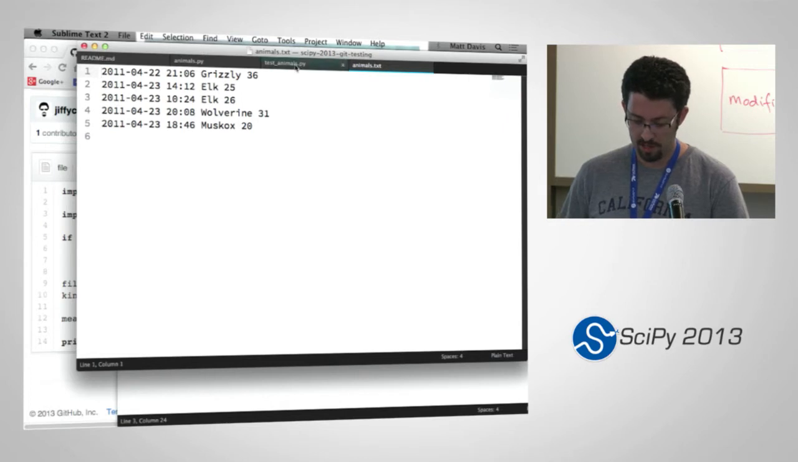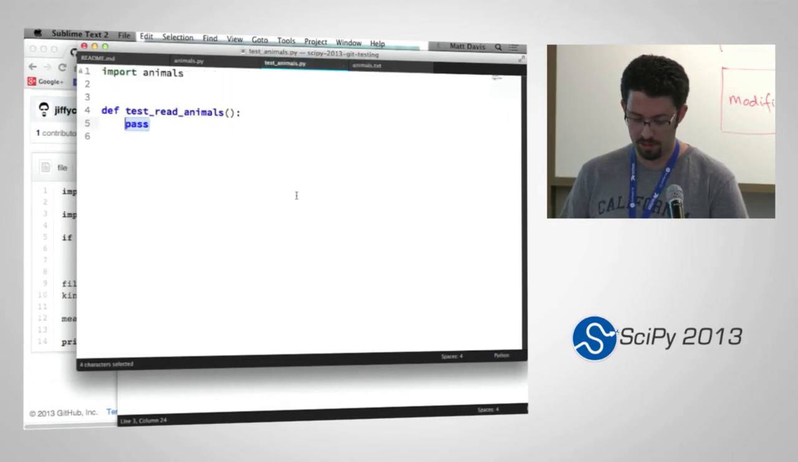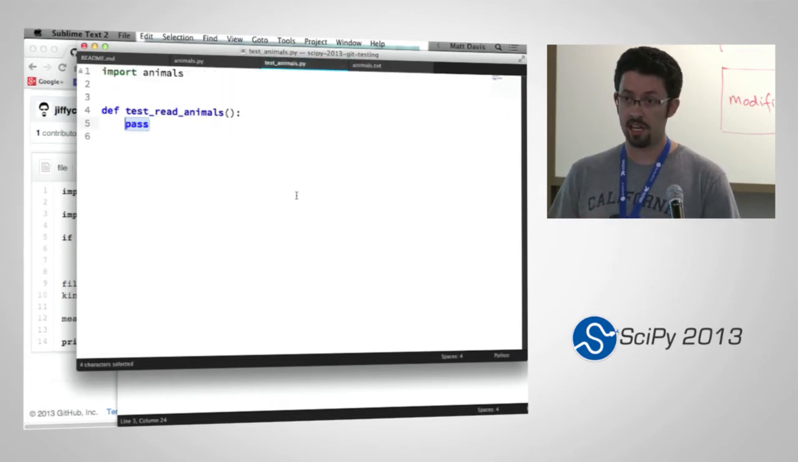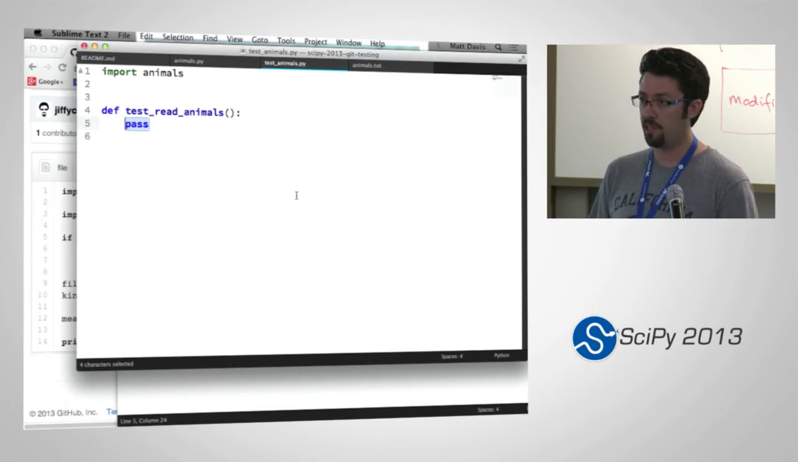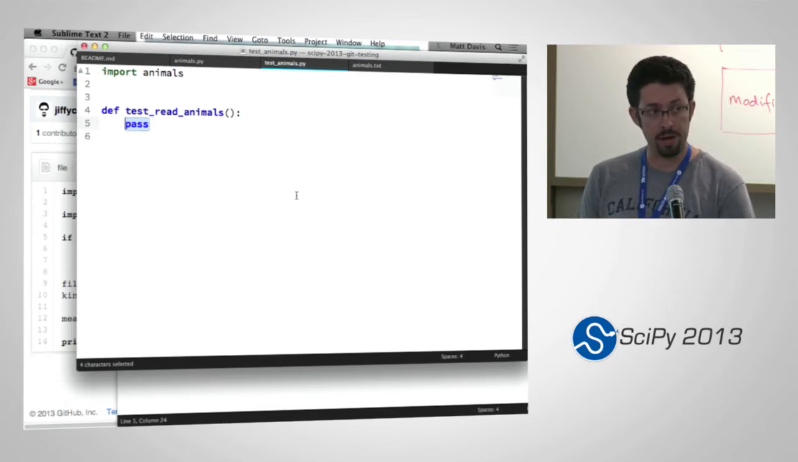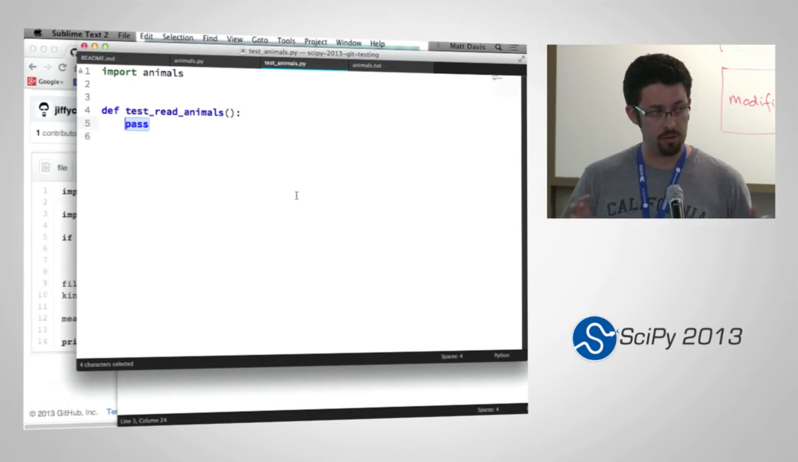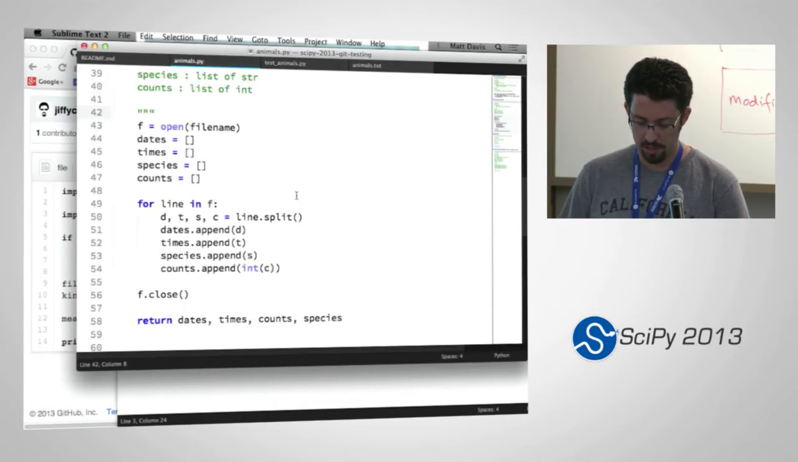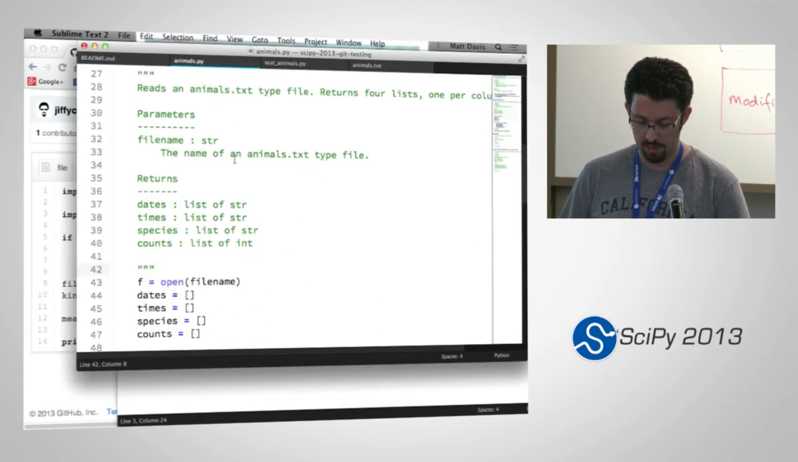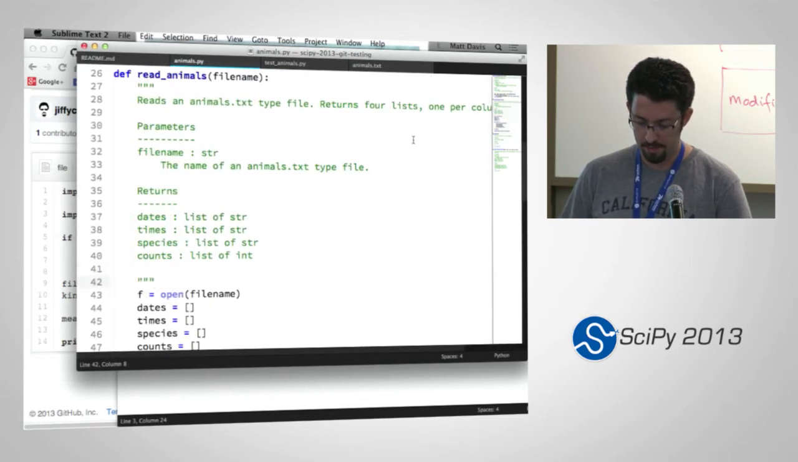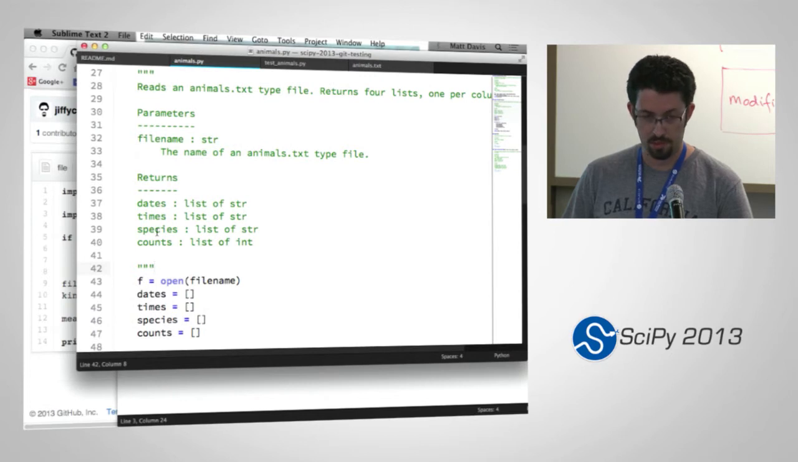So over here in testAnimals.py, the first thing I'm going to do is actually execute my code under test and get its results so that I can compare it to my right answers. So let's do this first. Let's put it in here first. If I go back over here and look at what this returns, it returns some Python lists: the dates, times, species, and counts.